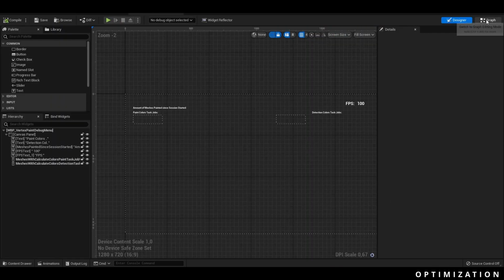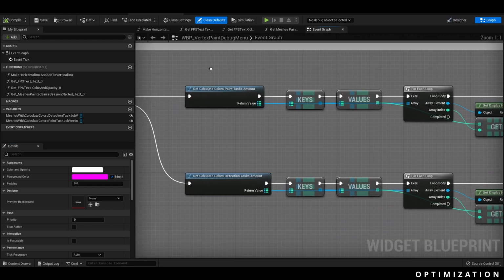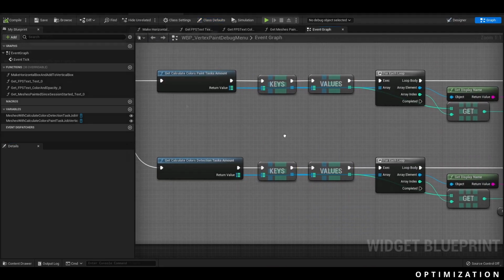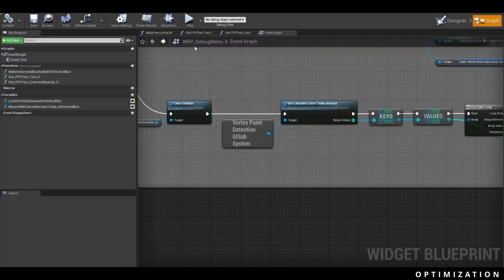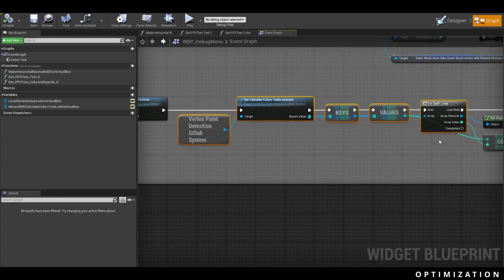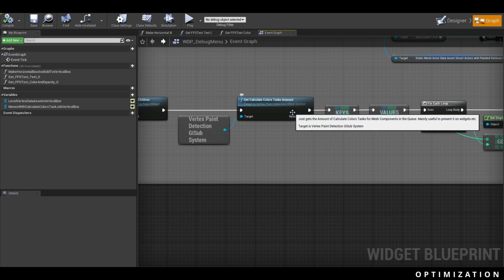Calculating tasks is much faster on shipping builds, so I recommend packaging one of those to test out performance. You can call Get Calculate Colors Task Amount, which returns the meshes that have queues, and their task amount, that you can use in your debug tools. The plugin's own debug widget uses it.